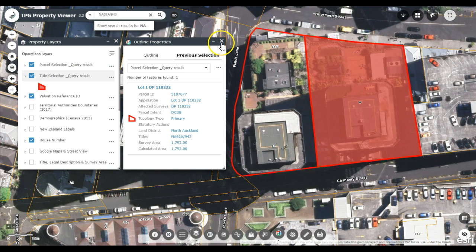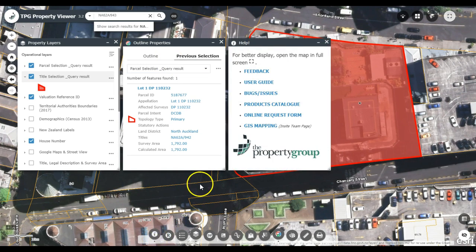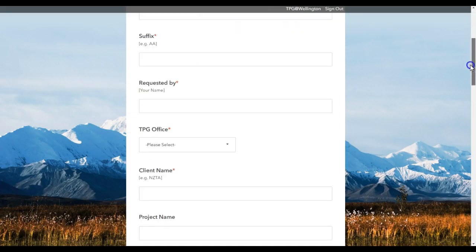Now, if the map you want to create is very complex, contains multiple parcels to outline, and requires drawing areas and adding text to the map, you may want to send a mapping request to our team rather than create the map yourself. To do so, you can quickly access our mapping request form from the Help pane. When clicking on the link, the online form opens in your browser for you to fill out and submit.